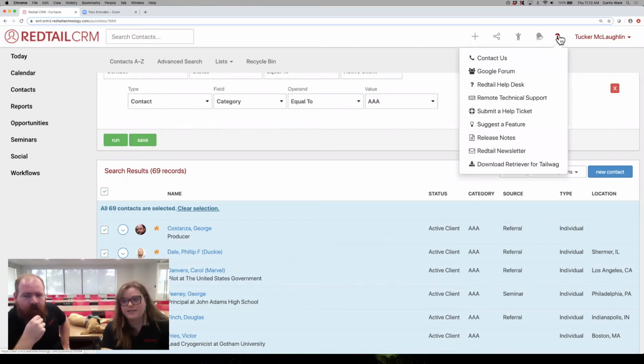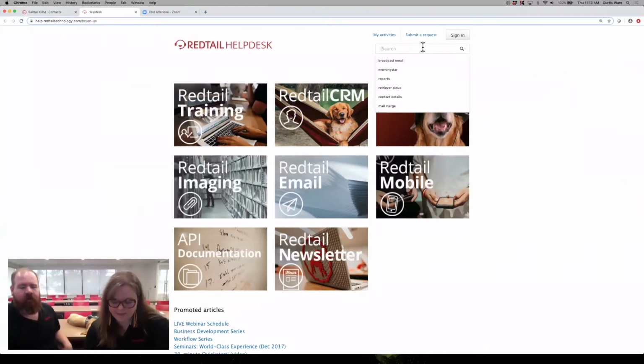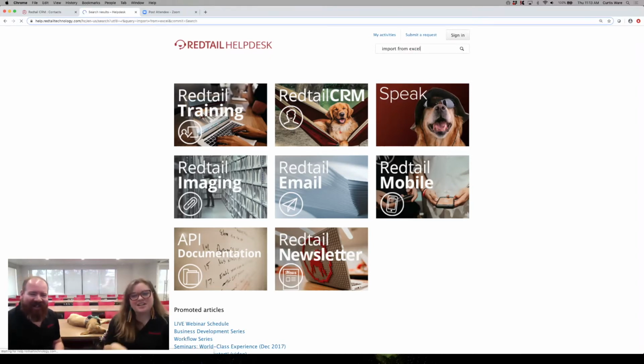So any new contacts that you want to import, you're going to go to that question mark in the top right-hand corner, and then you're going to go to Redtail Help Desk. So just follow the question mark. And then once you get here, you're going to type in import from Excel, because that's what we're doing. And you're going to spell Excel correctly. And then you're just going to click enter on the keyboard.